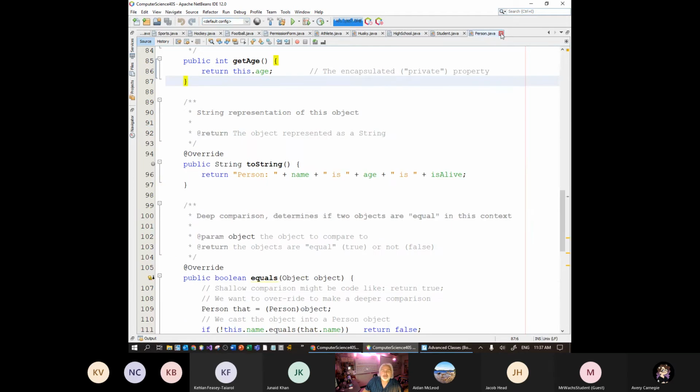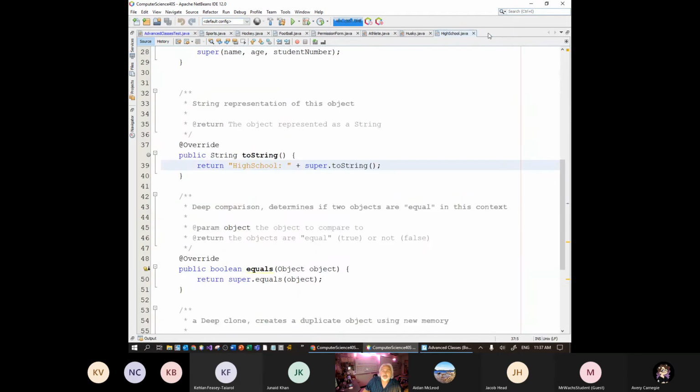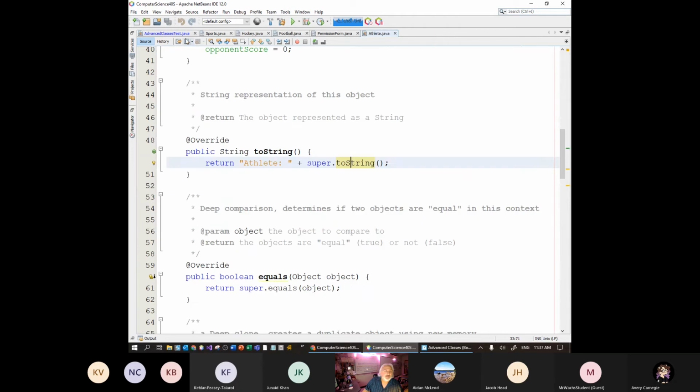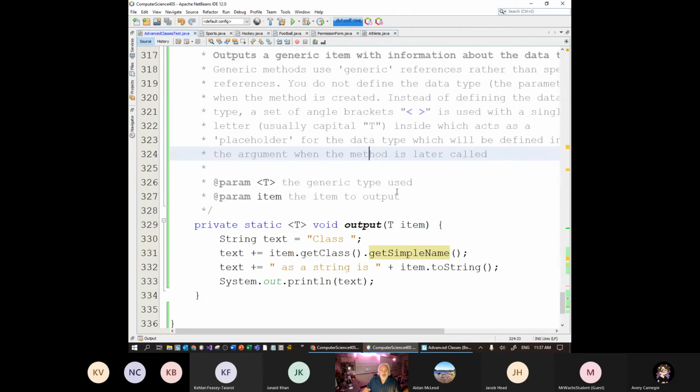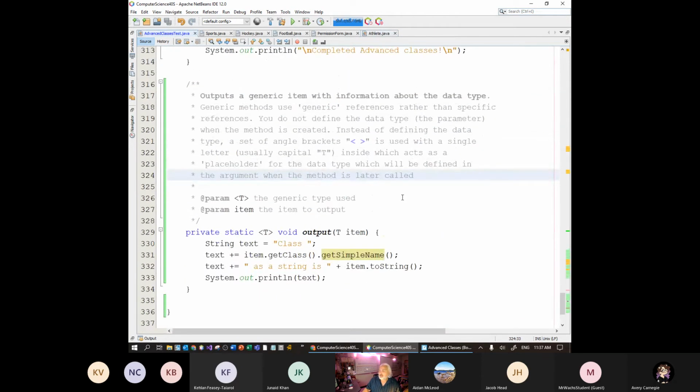In our generic method, close a few of these, right there. So that's what a generic method is.